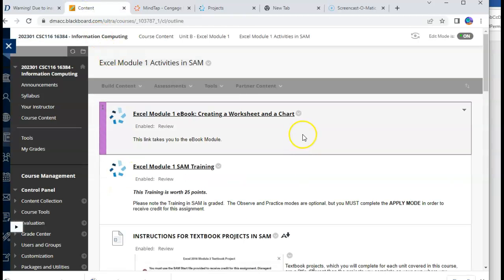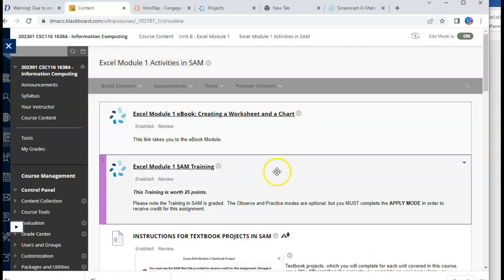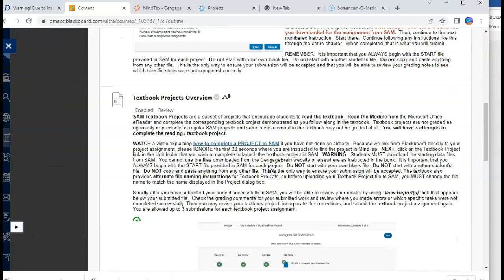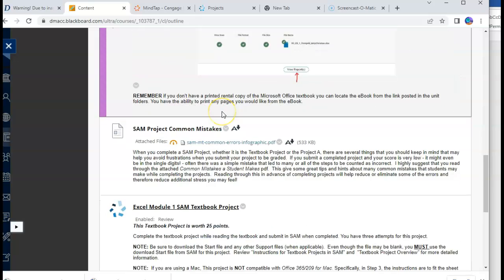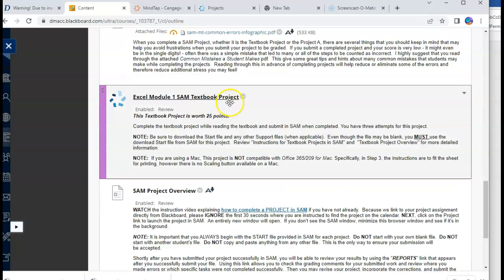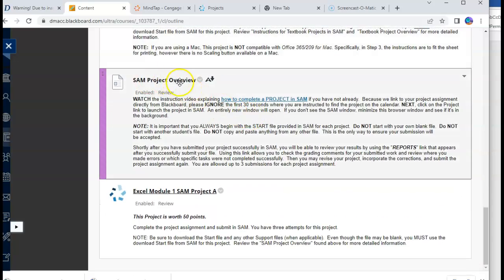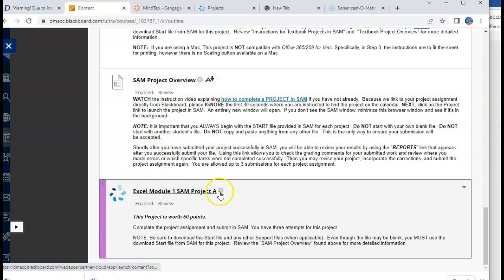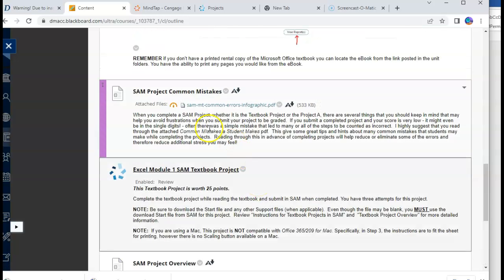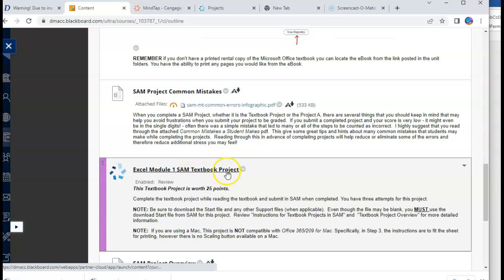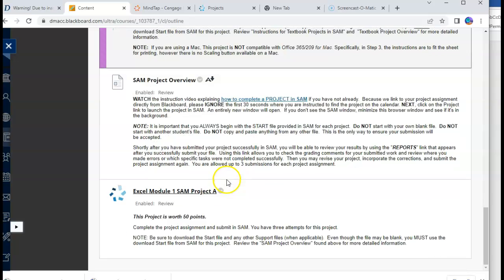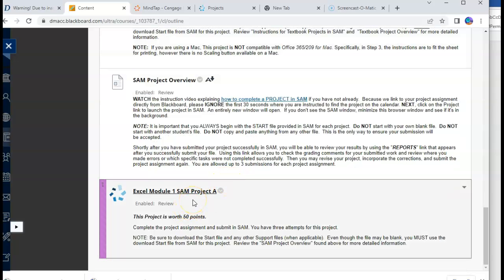So the 3 activities that you need to do this week are your training, your textbook project exercise, and then your SAM project. SAM project A, and then SAM textbook project. So one's a textbook project, which I'm calling a textbook exercise. The other one is a project, which is just called project.